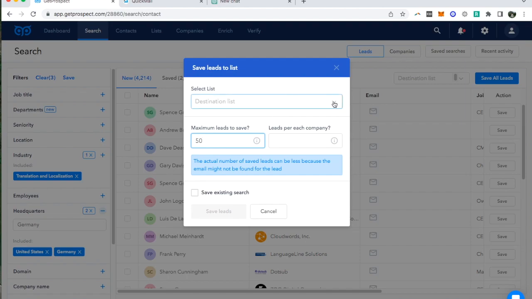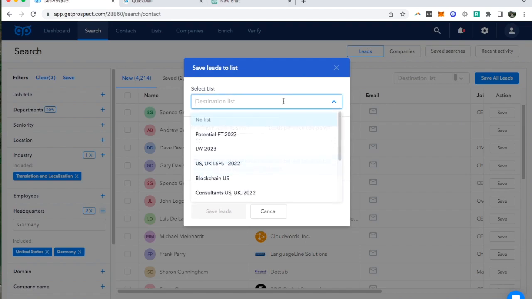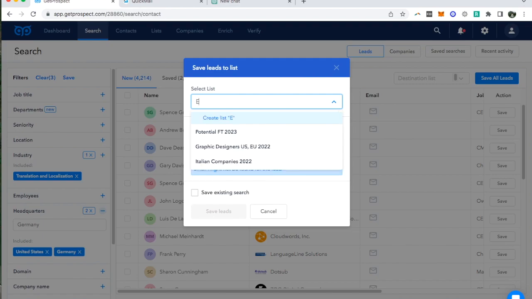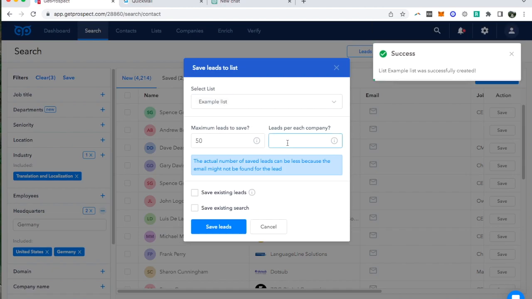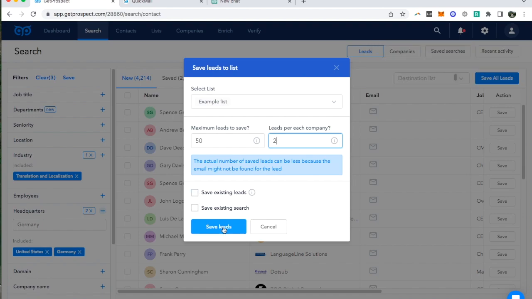Destination list, I'll just create a new destination list. Call it example list. And then what I like to do here is I like to say one lead for each company. Now this will depend on you. Maybe you don't mind contacting many different people in a company. In fact, if you're a translator and you're contacting agencies, you probably don't care. So I'll just say maximum, 2 people per company. And then save existing lead, save existing search. But here all you need to do is save.